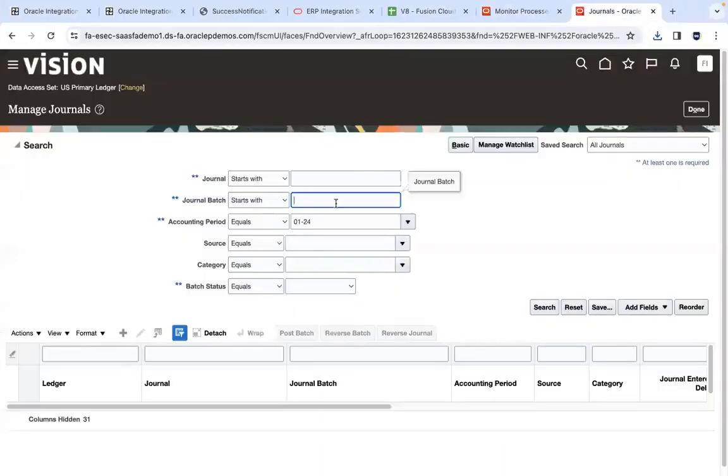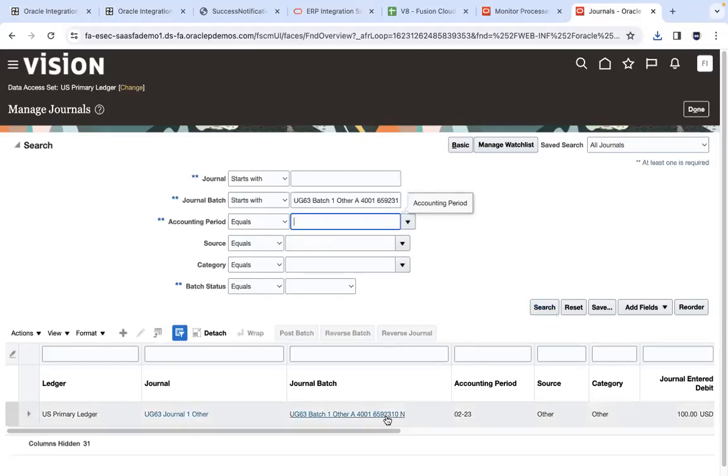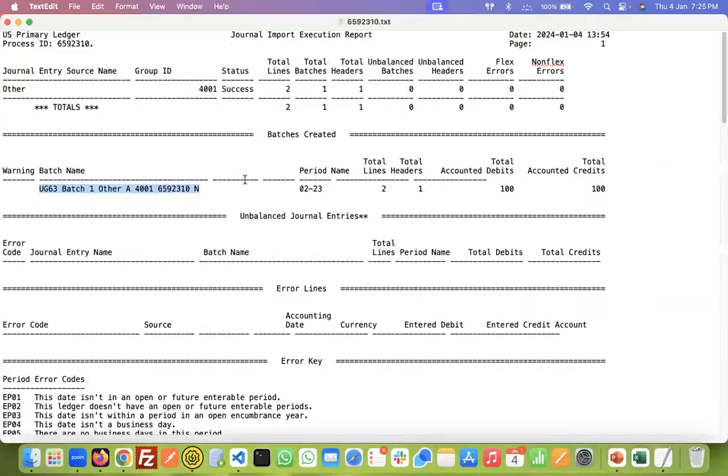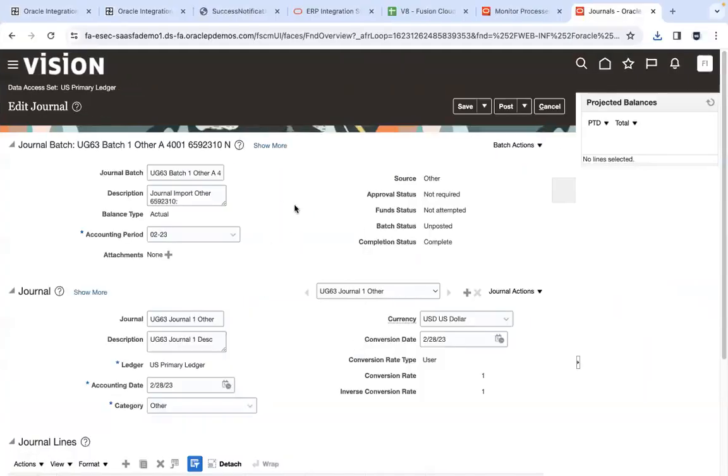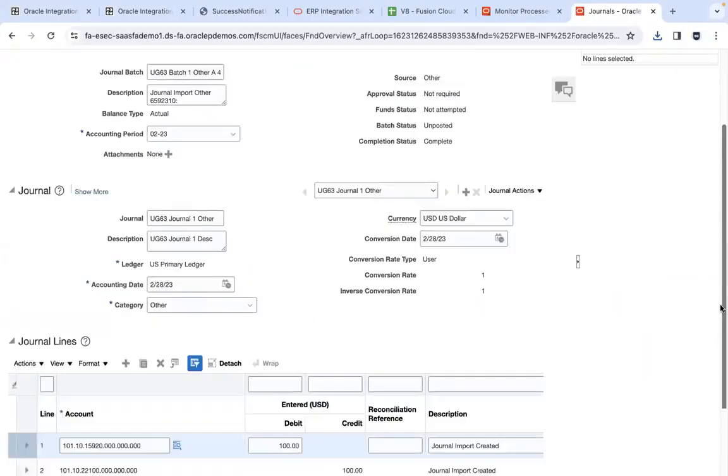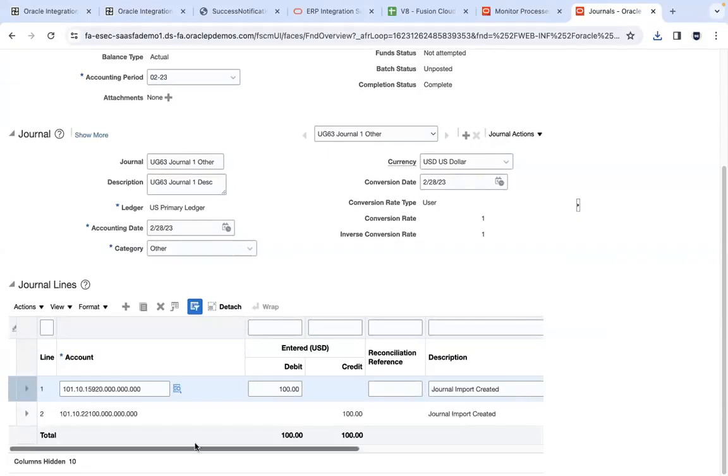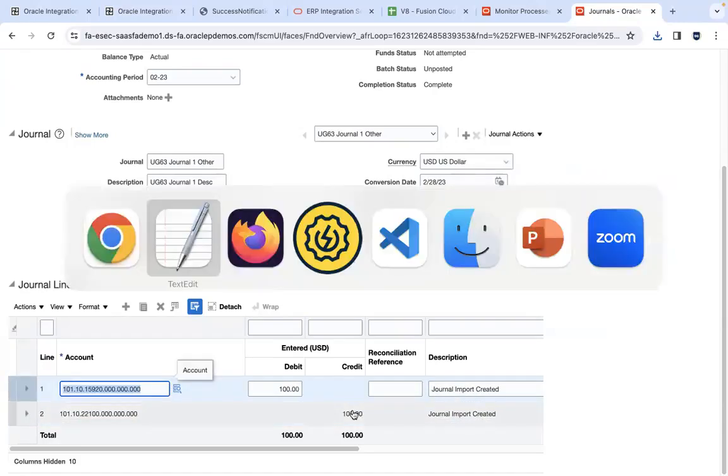I go into journal screen. I'm in US primary ledger and I'm searching for that journal batch here. So we could see that the journal is created. First of all, yes, our journal creation was successful. So you see one batch was created with one journal in it. And within a journal, you have 2 lines. On every line, you have a code combination and you have debit and credit amounts.